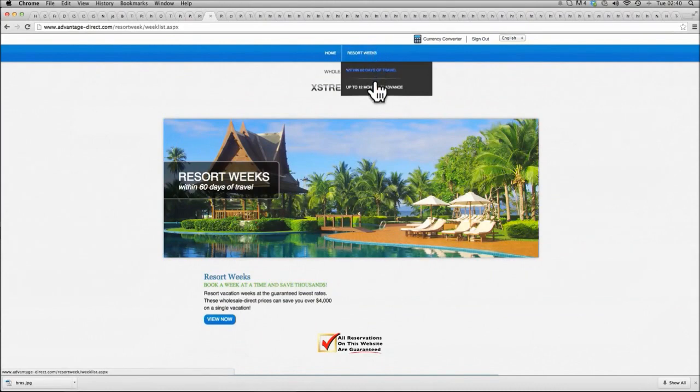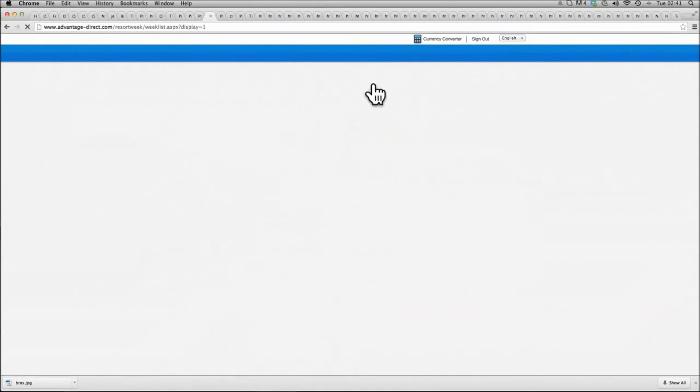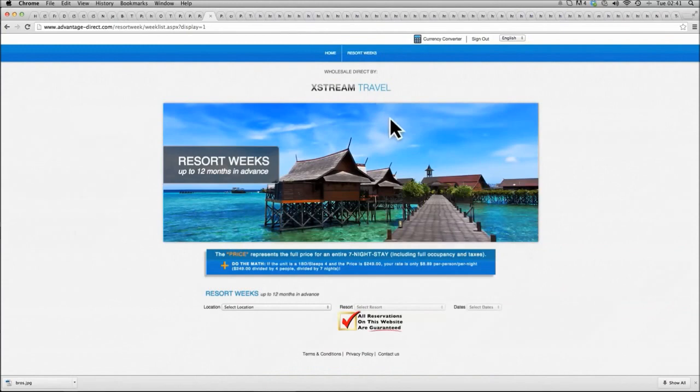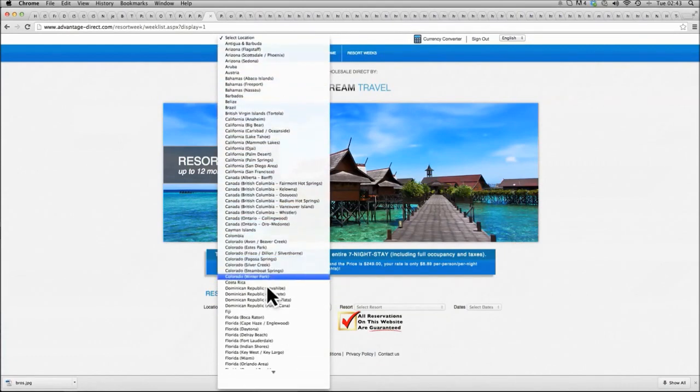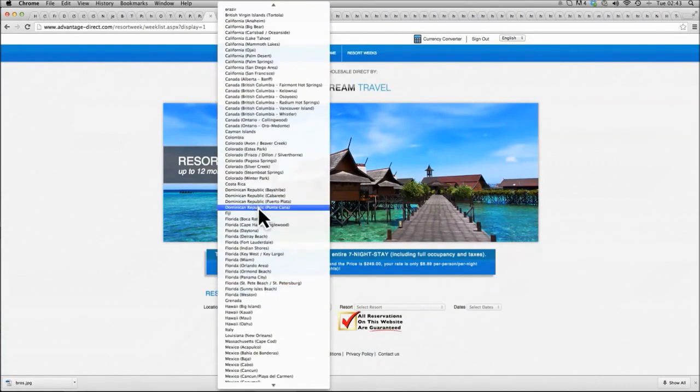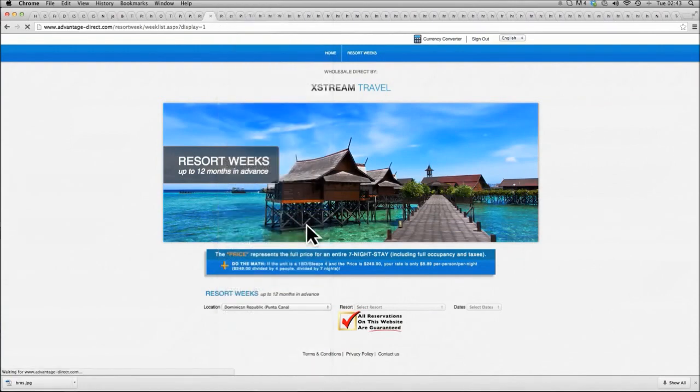So we're going to look at resort weeks up to 12 months in advance. Select a location, let's have a look at, let's look for the Dominican Republic, Punta Cana. Select a resort, let's go Grand Palladium. Select a date, let's go in November.